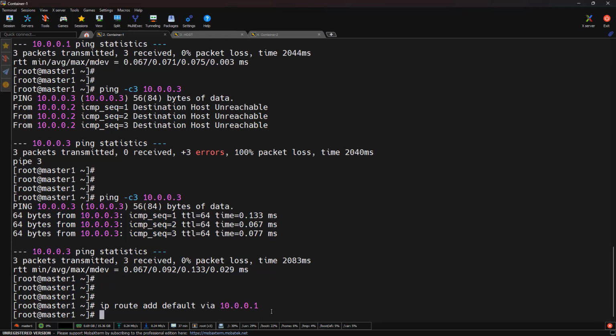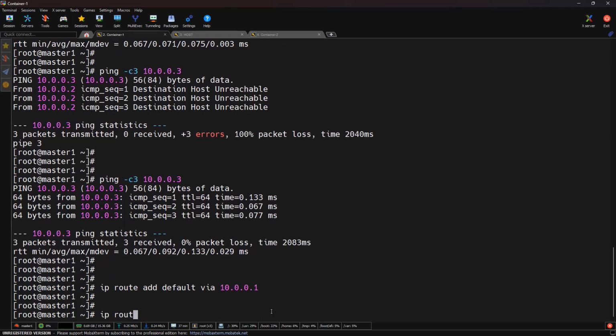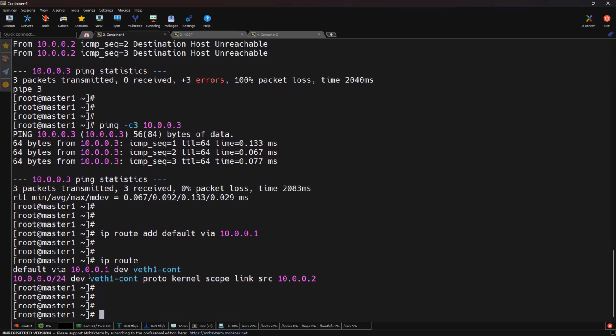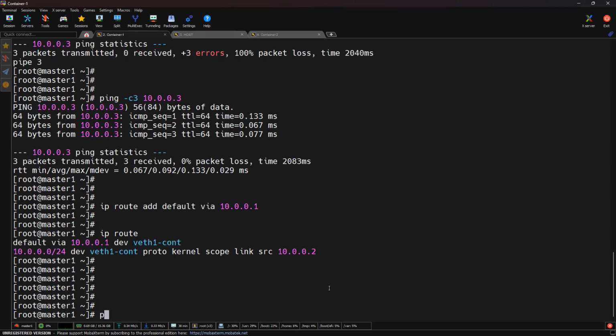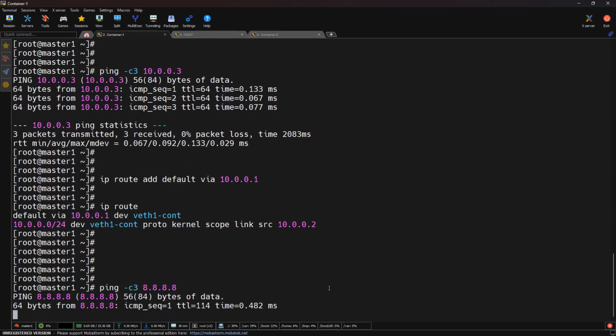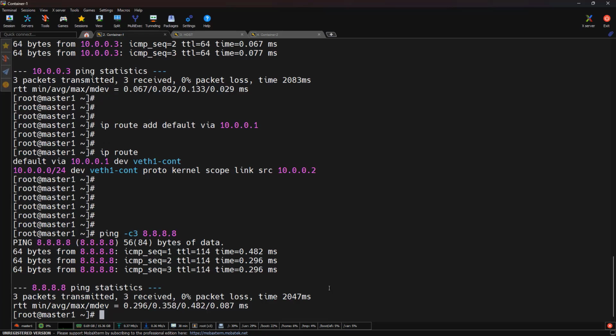So let's press enter here, and if I run ip route, so here we can see that the default route has been added. So the container now knows for anything outside send traffic to the host, and this confirms the container is using the host as a gateway. So now let's test the internet access here. So for that we can use ping -c3 8.8.8.8. So as we can see, it's able to reach the internet.